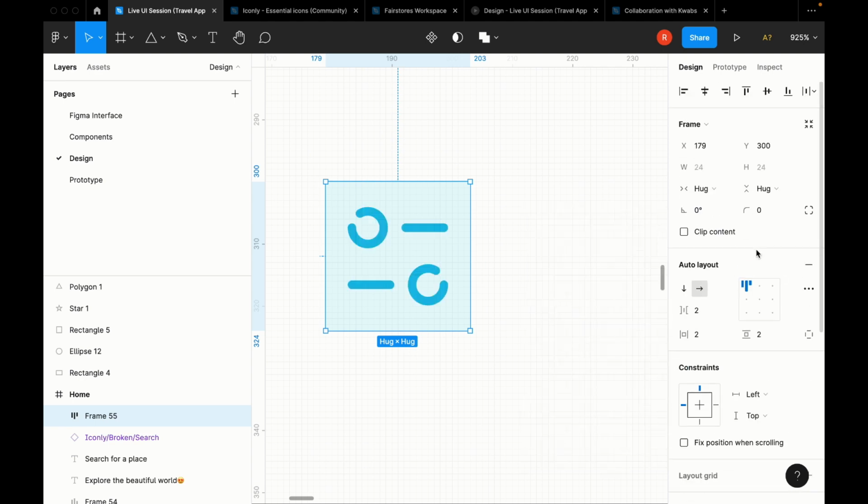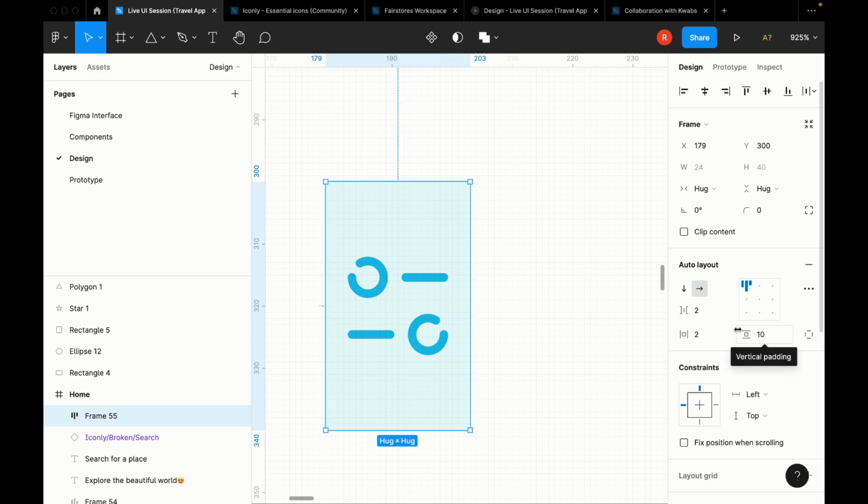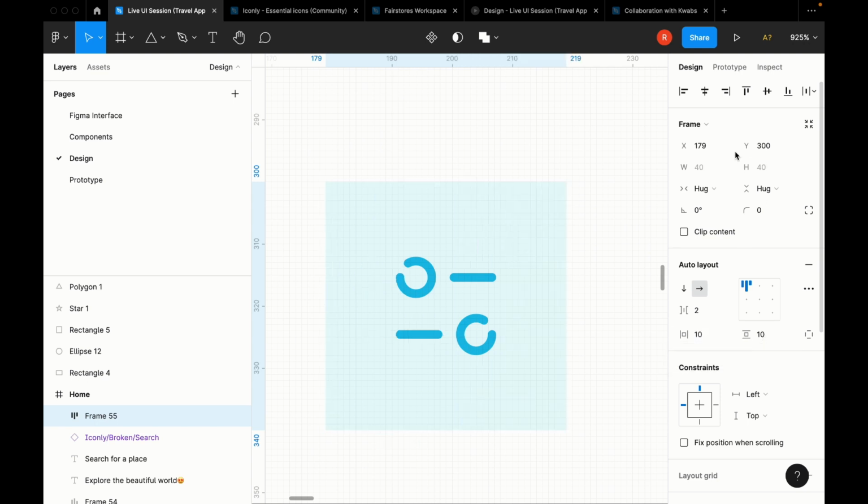Good. Now this is 24 pixels by 24 pixels. I don't want it that way. I want this whole frame here to be 40 pixels. If you do your math well, you should know what you're supposed to add to each side. So let's try and see. If I add 10 here, it works. If I add 10 here, it works. So 40 pixels by 40 pixels. If you're bad at math, you would have to calculate it a lot.